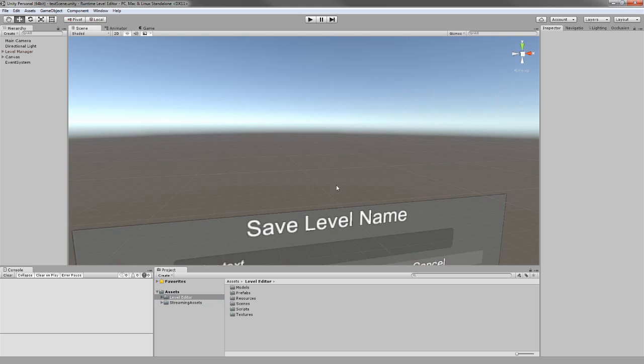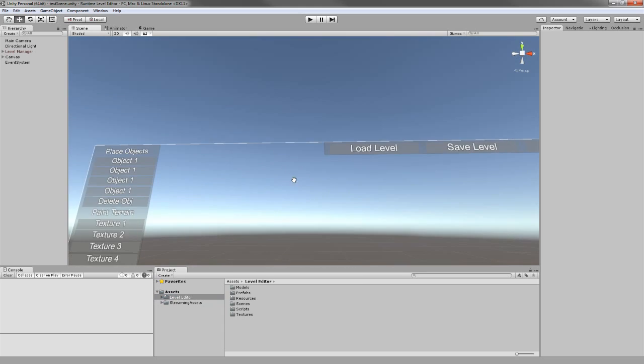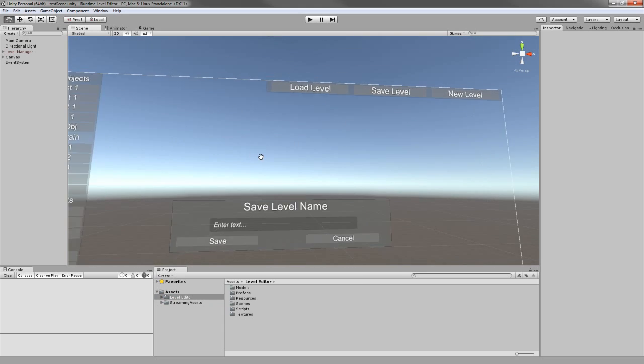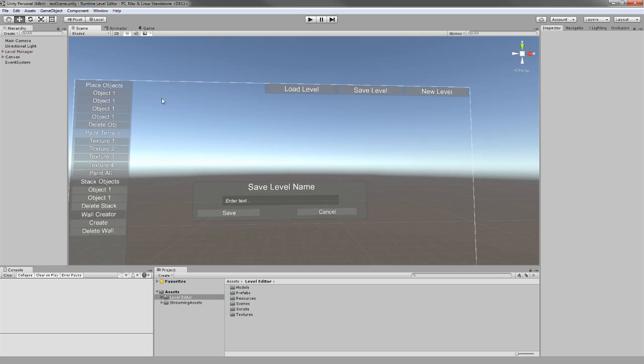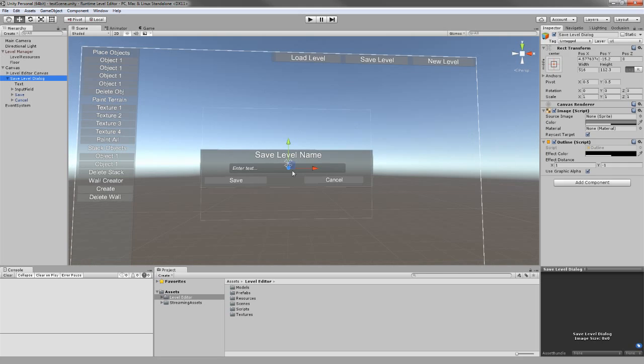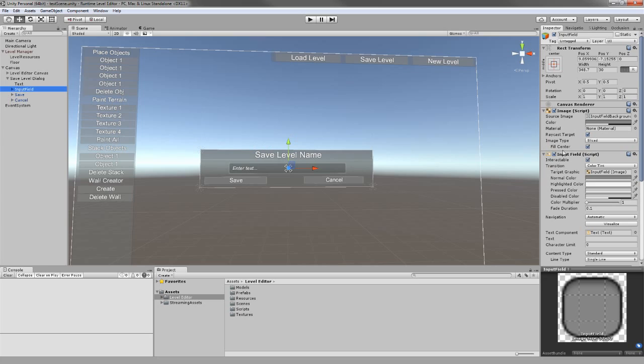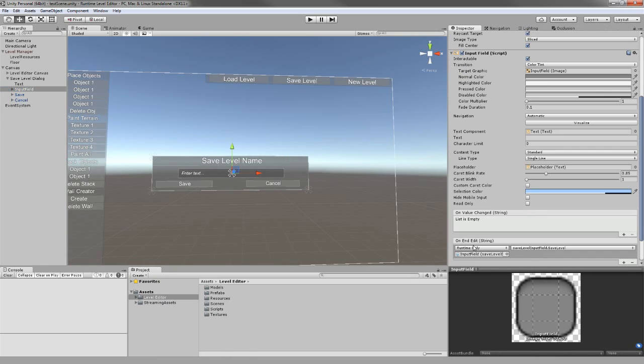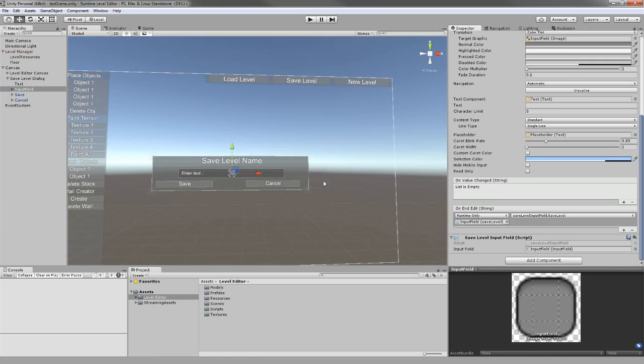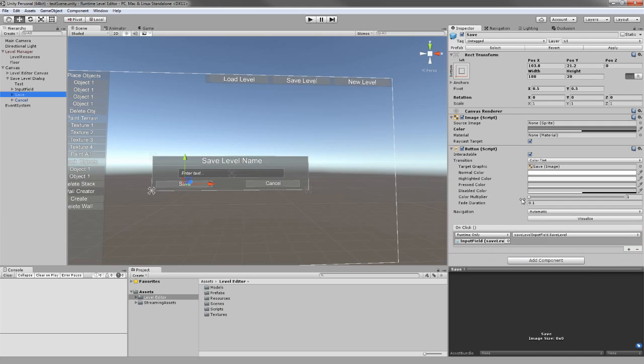Basically I'm going to assume you know how to set up all this stuff and the UI. As for the save level dialog, it's a simple save level. Okay, it has an input field, and when we are seeing the script, we're going to go into more detail on what exactly we assign over here, and all that.